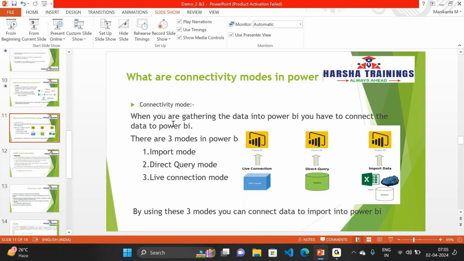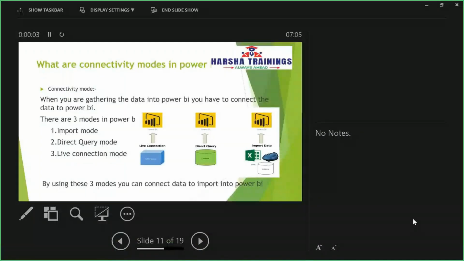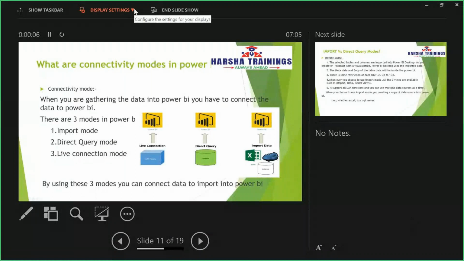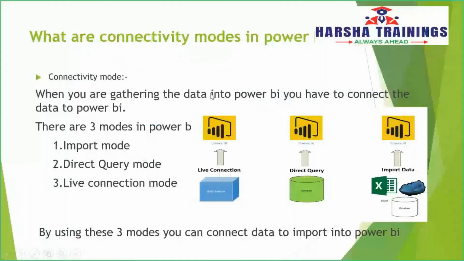In Power BI, we have three types of data connectivity modes. One is import mode, another is direct query mode, and one more is live connection mode. So what is import mode? What is direct query mode, and what is live connection mode? We have to see that.